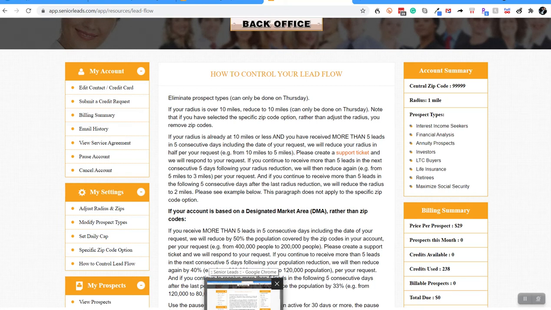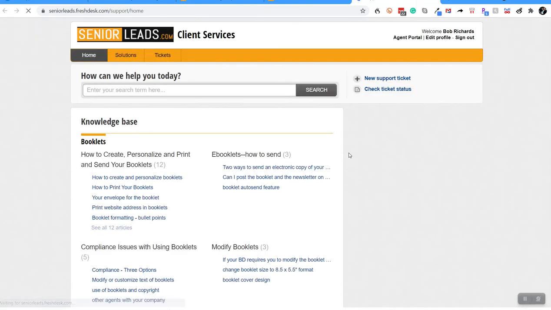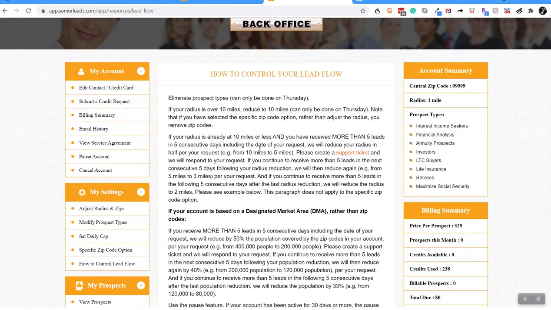So you can only make your radius as small as 10 miles in your account, but we can reduce it to something smaller if you request it. And we will do that if your radius is already 10 miles or less and you receive more than 5 leads in 5 consecutive days. You just click here, you create a support ticket, okay, and you just say, I received more than 5 leads in a 5-day period. And again, it's more than 5 leads in a 5-day period.